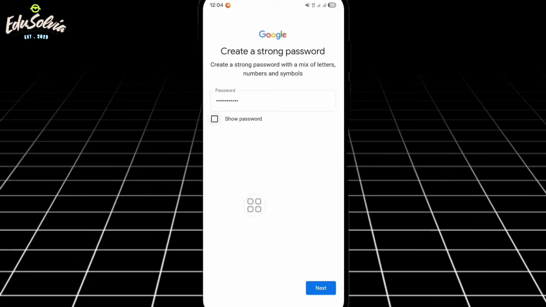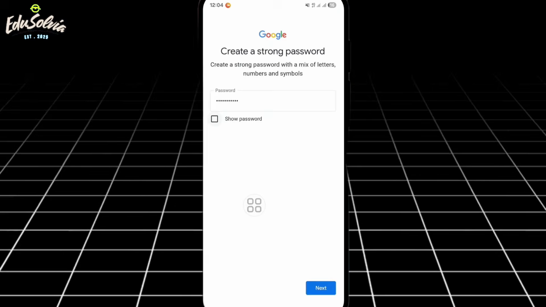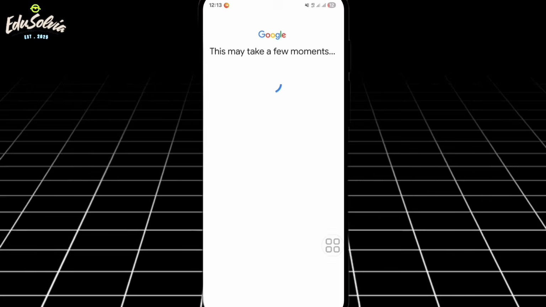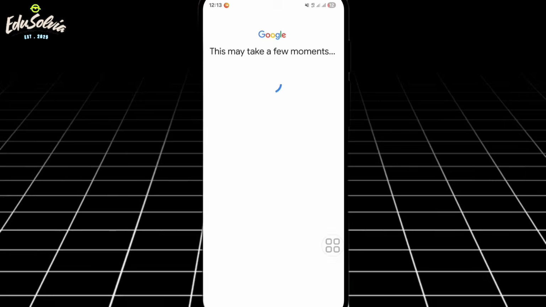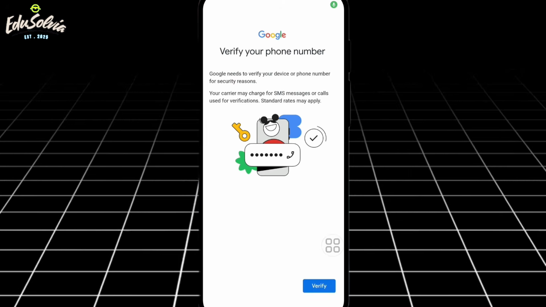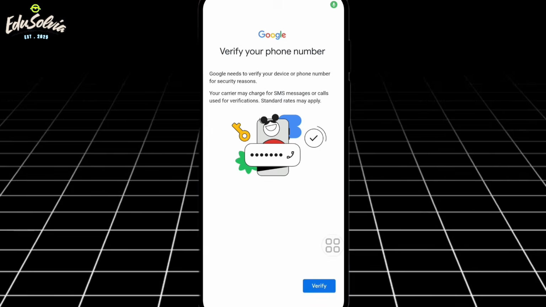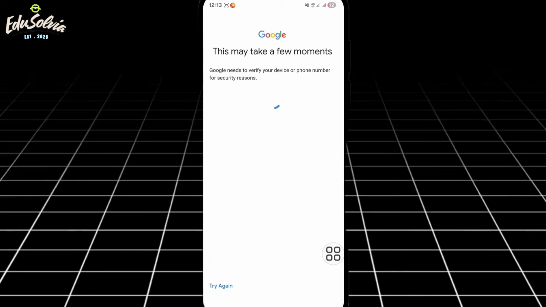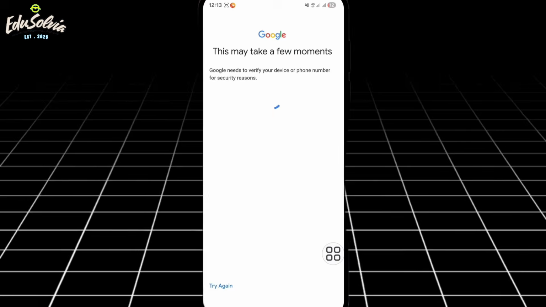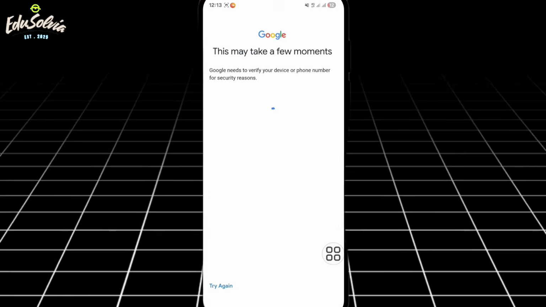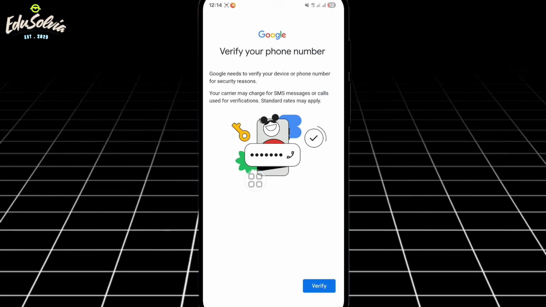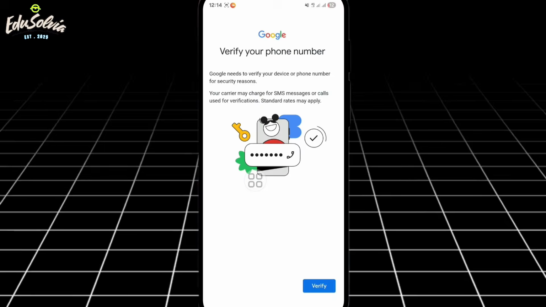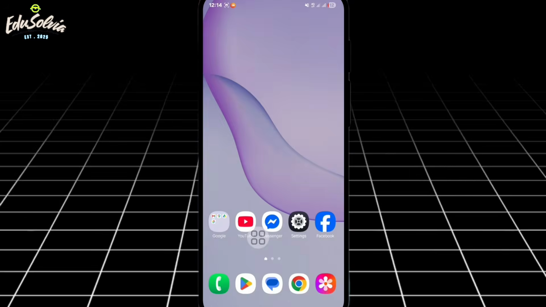Hello viewers. If you're trying to create a Gmail account and, after completing all the steps, you get stuck at the verify your phone number stage, you're not alone. When you click on the verify option, there's no way to proceed, and it keeps showing the message, this may take a few moments, but it never completes. Even if you click try again, the same verification screen appears, and the loop continues. Don't worry, in this tutorial, I'll show you how to fix this issue.